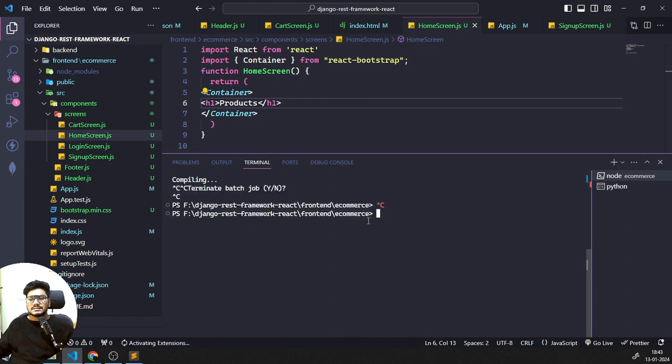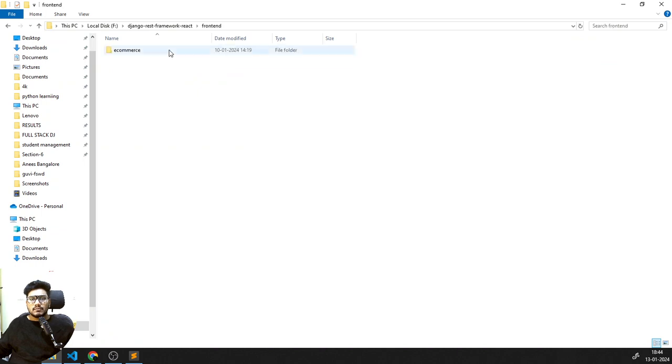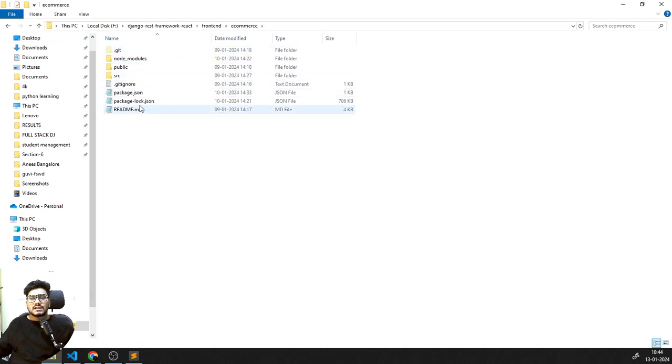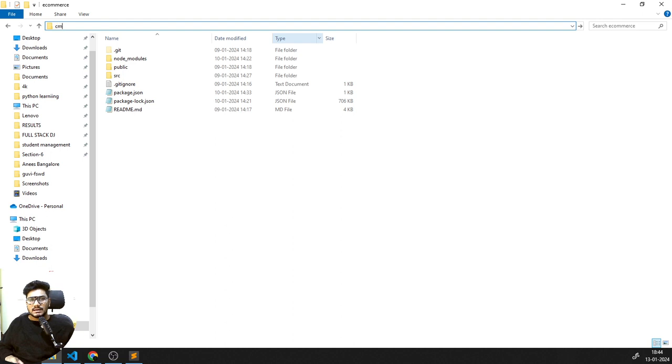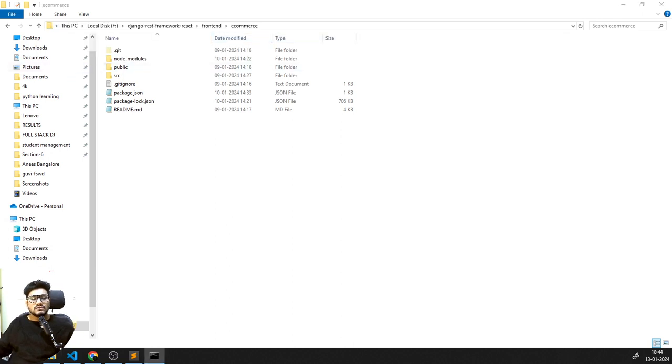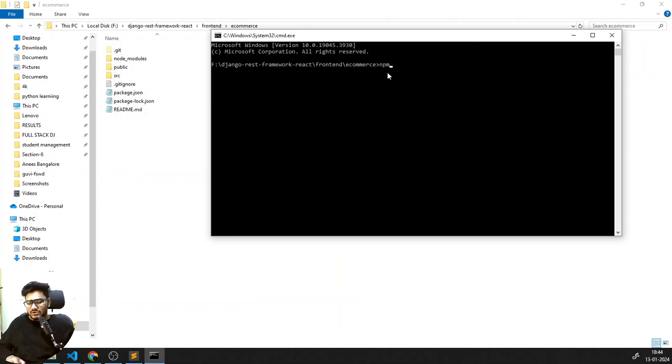So what I'll be doing here is I'm just going to stop the server, and start it from the command prompt directly, not from the VS Code. I'm just going to go into this folder, wherever you will be seeing this node modules, public, src, right? Just open that and click onto here and open command prompt, cmd, and just start the server so that you are able to see all the things over here. Okay, so I'm going to use npm start again.